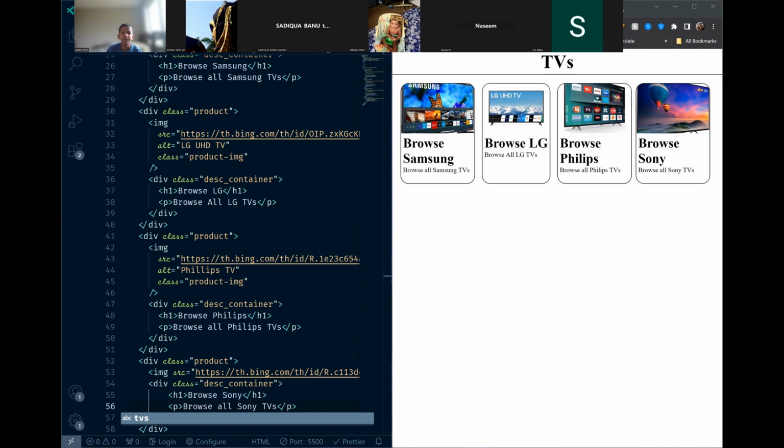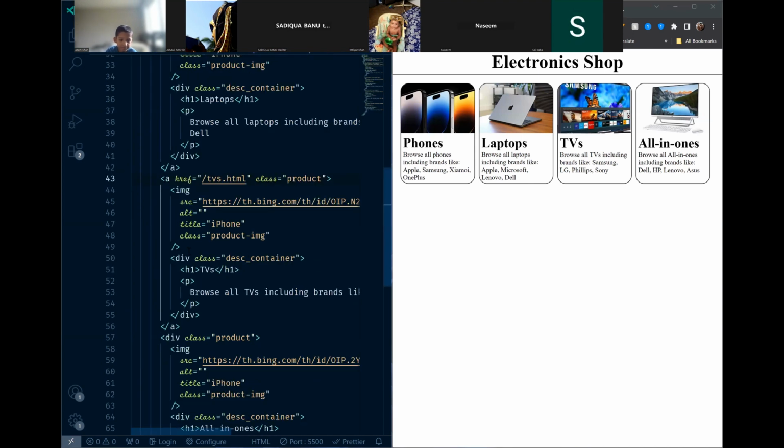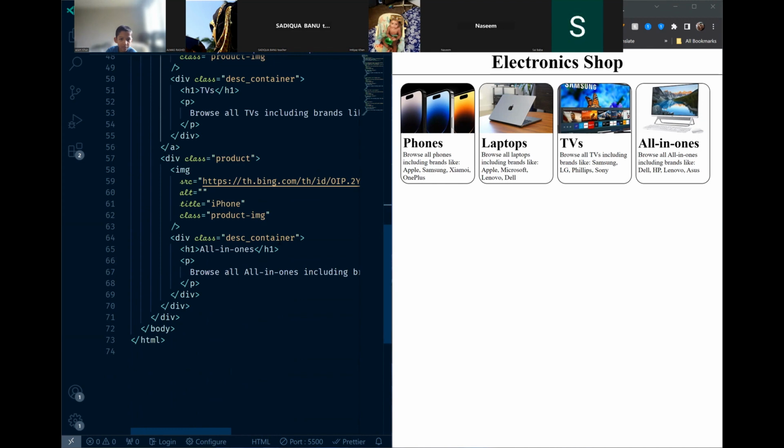अब अपने टीवीज का पेज होगा. Now what we are building is our phones page. Now what we are building is our all-in-ones page. Index.html, and then all-in-ones desc underscore container all-in-ones, right?